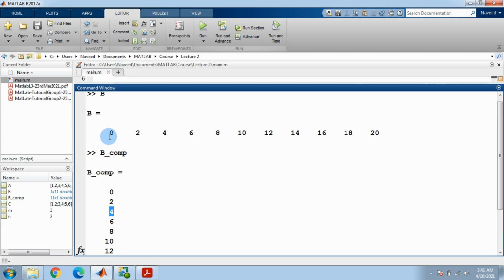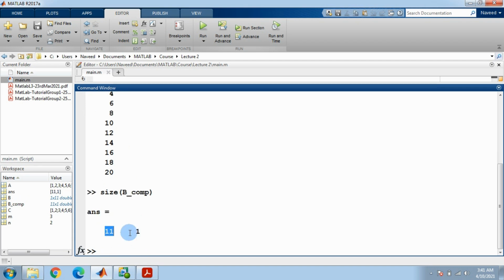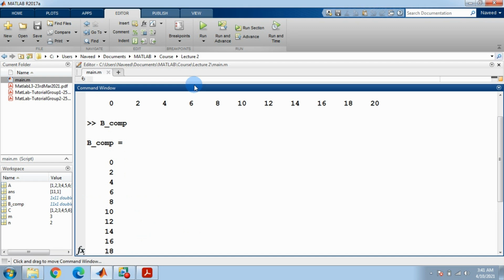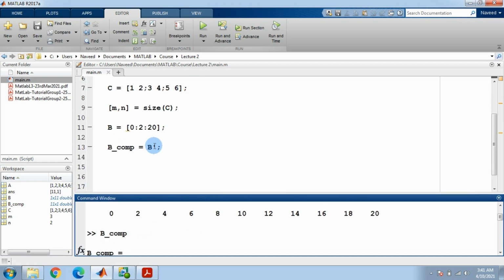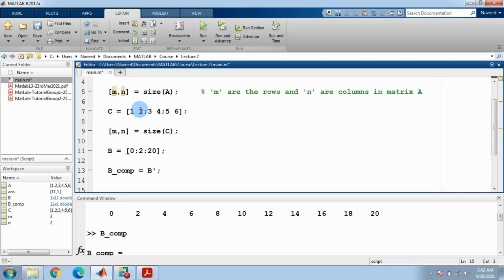So first here it was a single row, 11 columns. Now here it's a single column and 11 rows. If now I write the function size on bcomp, what I'll see is this. It's now having 11 rows and one column. So this apostrophe sign stands for complement in MATLAB, and what it does is that it takes the rows and interchanges them with the columns. Let's see what happens when we call this complement on the 2D array.